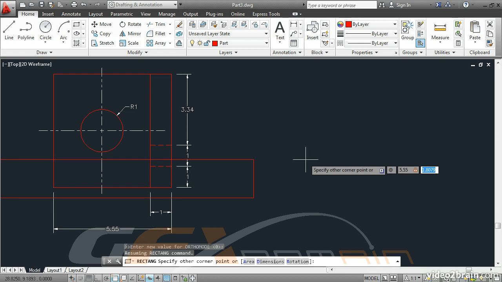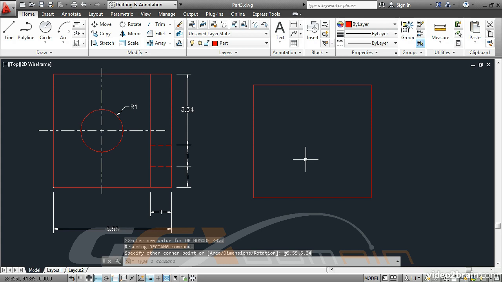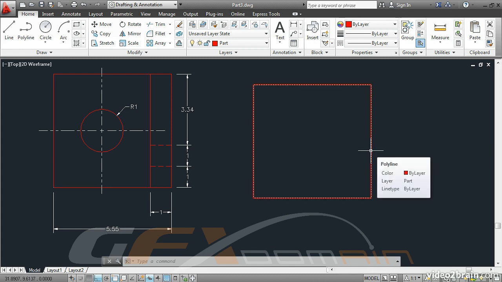This is also given in the diagram as the sum of 3 different dimensions. 3.34 plus 2 is 5.34, so I'll type that in. Press Enter to complete the rectangle. The next thing I'd like to do is offset some lines from this object. But if I hover the cursor over the object, the tooltip says it's a polyline. If I were to offset this polyline inside of it, I would get yet another rectangle. And that's not my intention.